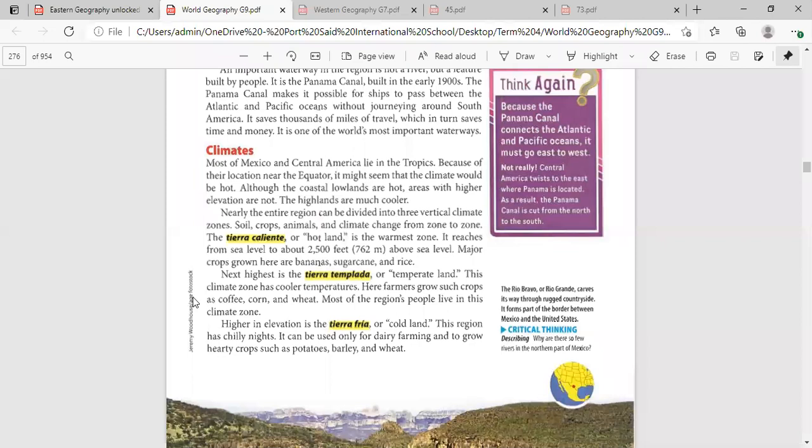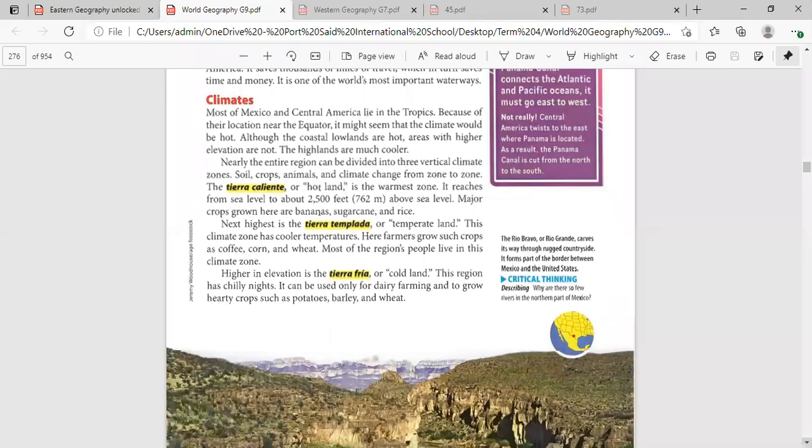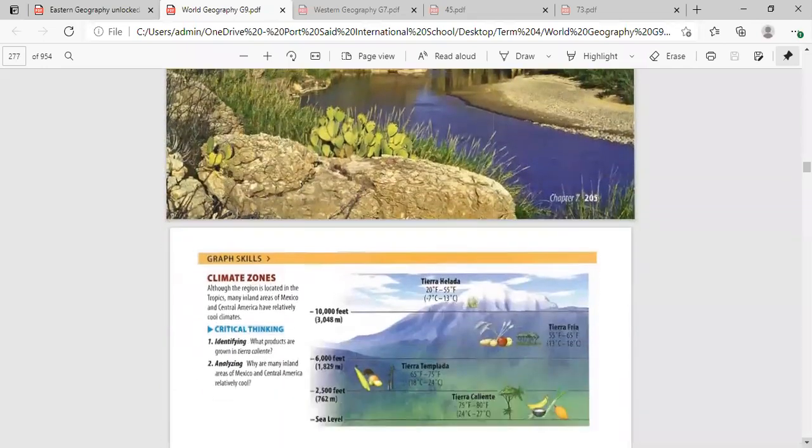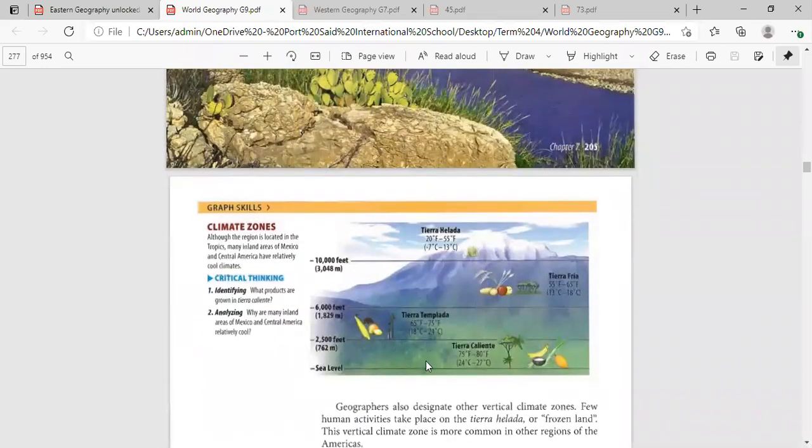It's the cold land. It has chilly nights, and it's only used for dairy farming and to grow hearty crops like potatoes, barley, and wheat. All right, see, these are the most common climate zones. As you can see here on this drawing, you'll find the Tierra Caliente, then the Tierra Templada, then the Tierra Fria. But here we have a fourth climate zone.